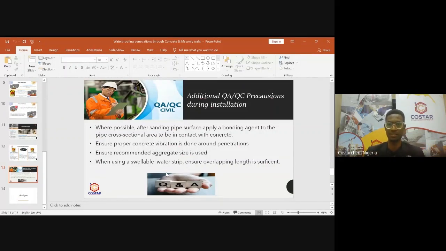Ensure appropriate aggregate size is used for your casting, and also employ the use of swellable water bar strips at overlapping lengths, okay? Not adjoining each other. They should overlap. This is very important.